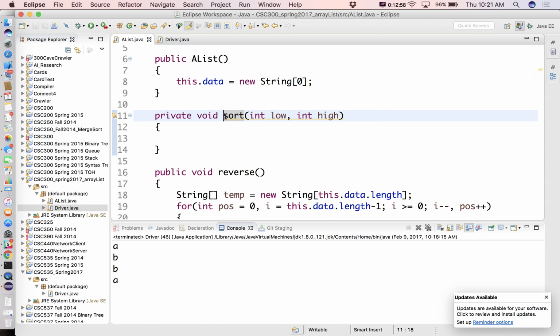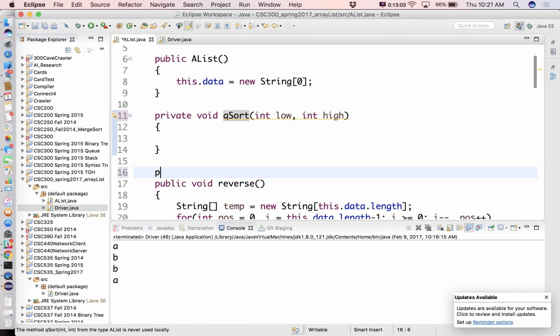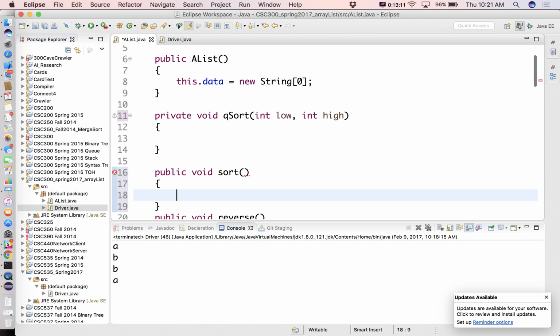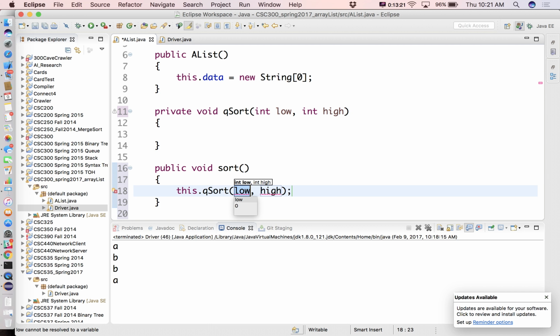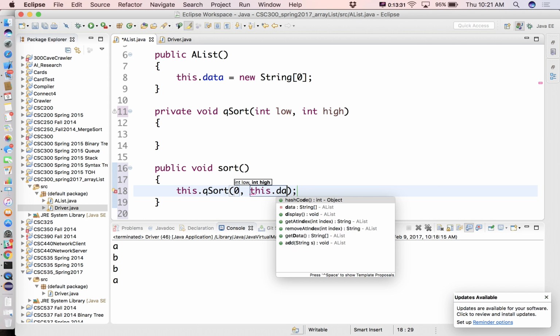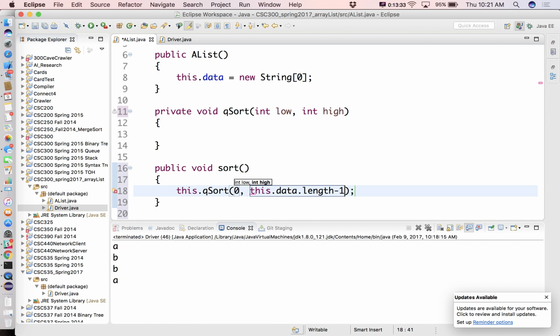Actually, this one is going to be the Q-sort. And then we're going to have the public method sort. Sort is going to take no parameters, and it's going to do that initial calculation of high and low, which is easy, right? So all it's going to do is call this.Qsort, and it's allowed to call it because it's a private method, but we're inside of the AList class. And it's going to pass low as 0, and high is going to be this.data.length - 1.